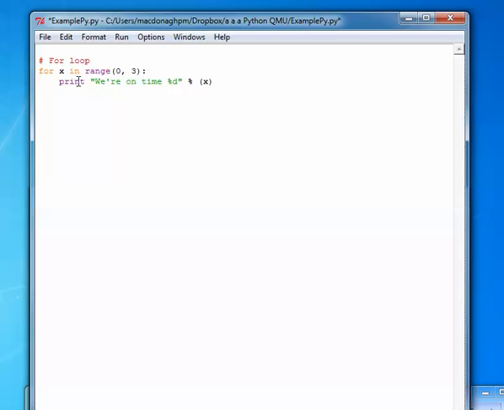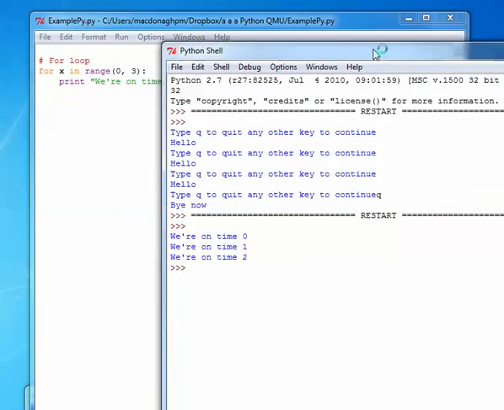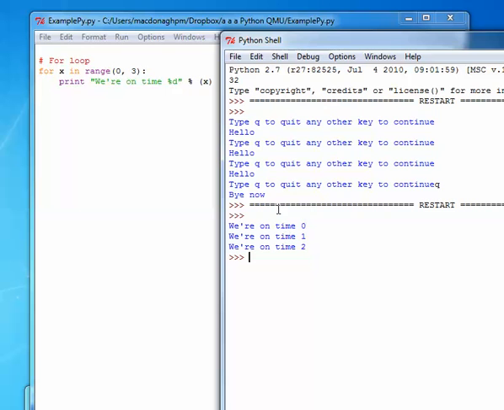And what I'm going to do is print. If you notice here, I don't always have to add the brackets for print. But it's probably best to stick with one system, otherwise it gets confusing. So I pass a string, "we're on time", and I use this thing called %d. This means decimal. And then I give it % and the variable. Let's see, is it going to work? So let's run it. I save it, and there we go. What it's done is it says we're on time 0, 1, 2.